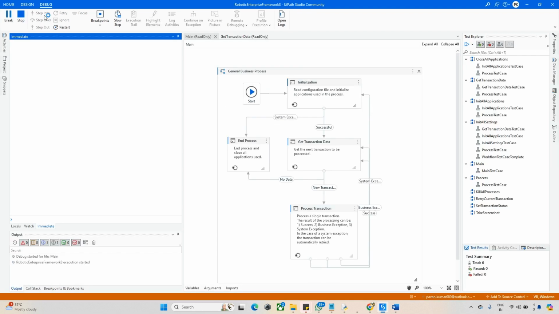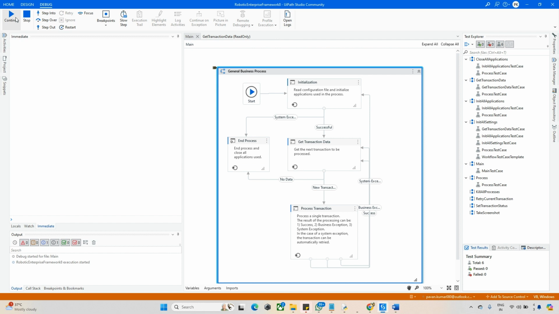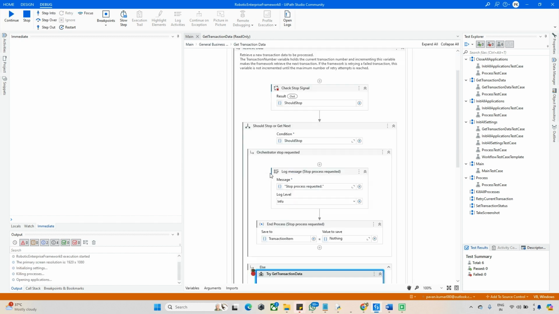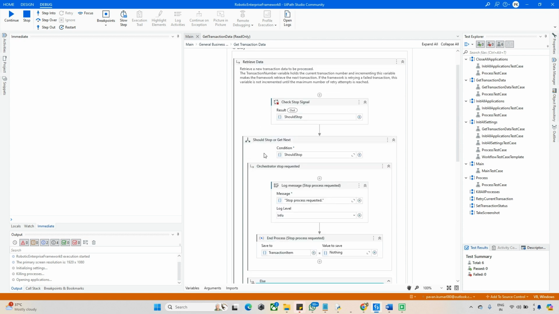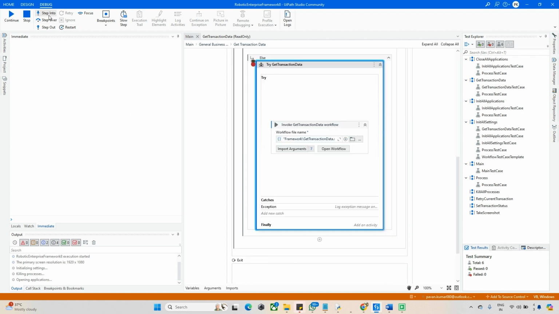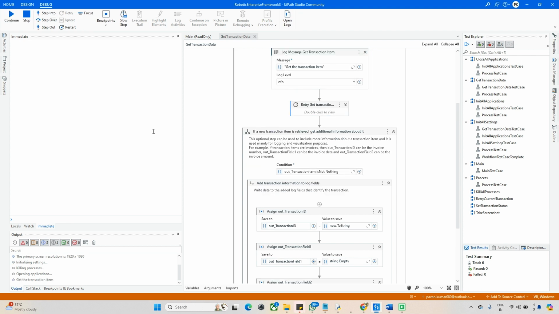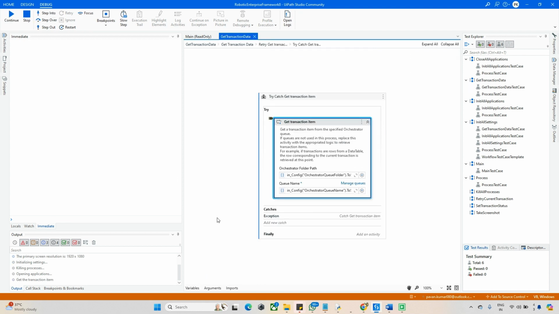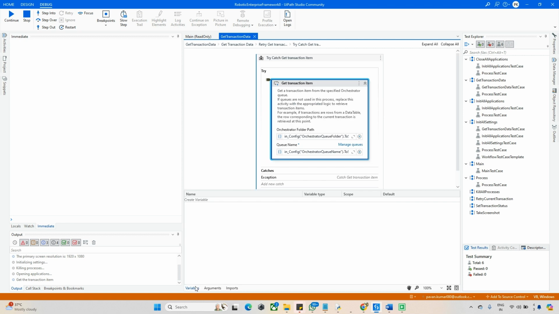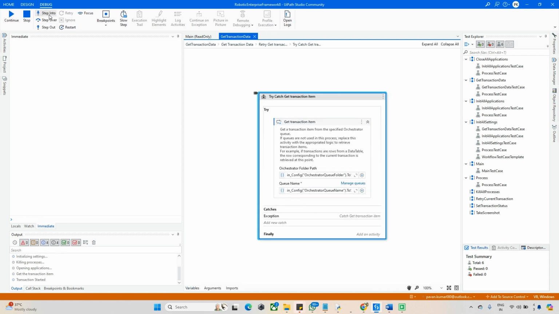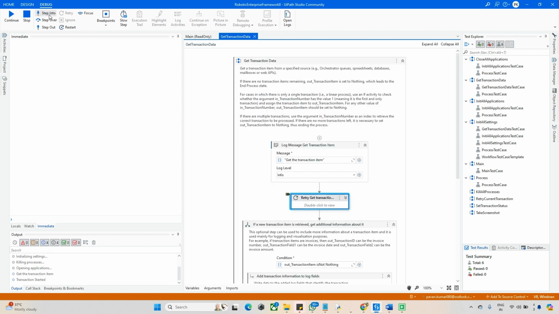I put a couple of breakpoints here to show how it will work. First it will go to the one breakpoint, which is available on Get Transaction Data. Now it will go inside of this, and we have a couple of variables which are already declared. There is a transaction variable and a transaction item. I will just check the transaction item.